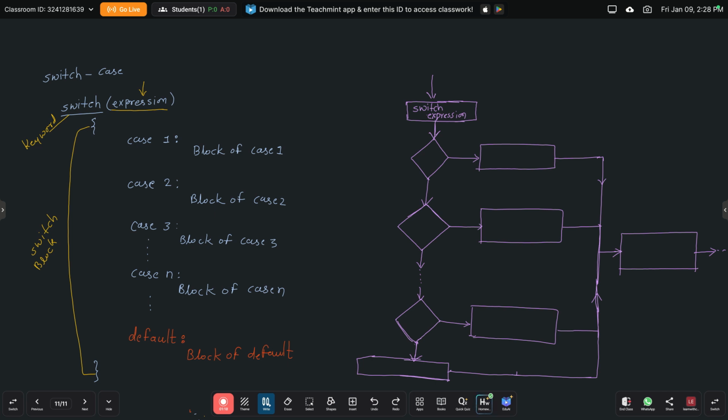So in this switch block, the expression is going to be compared with the cases. This case is again a keyword. Keywords are the reserved words whose meaning is already in the compiler, right? So the expression checks the condition: if the expression is exactly equal to case 1, then it is going to execute the block, which block? The block of case 1, right? And then it goes directly to the next statement.